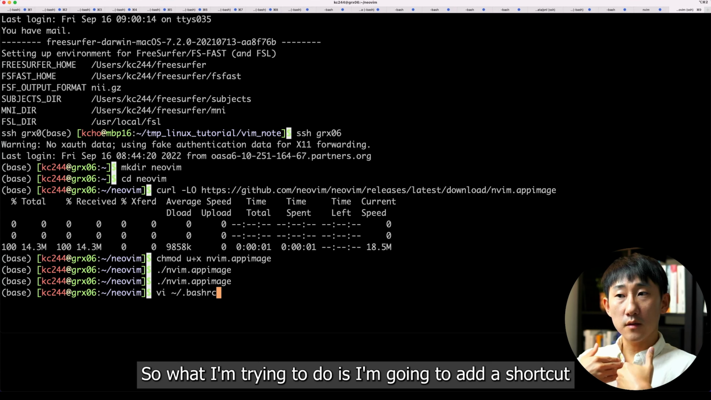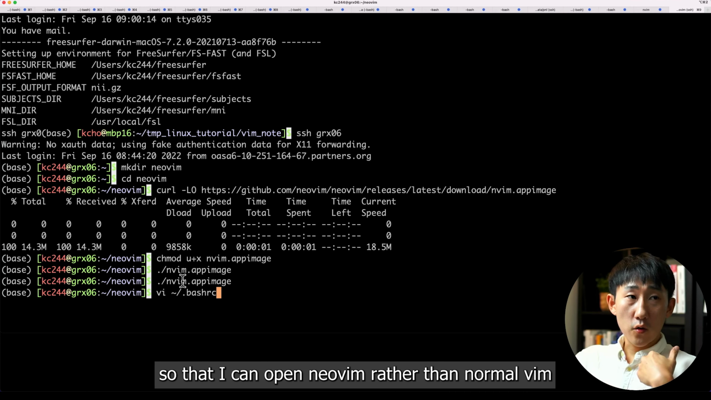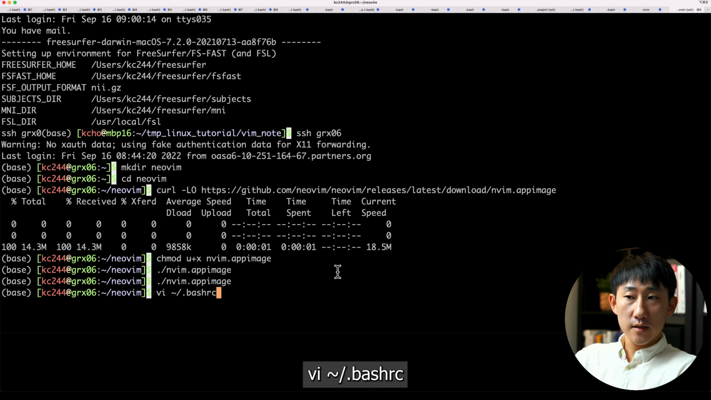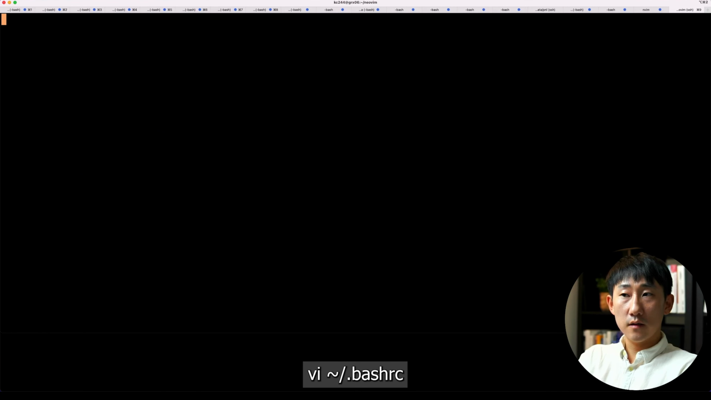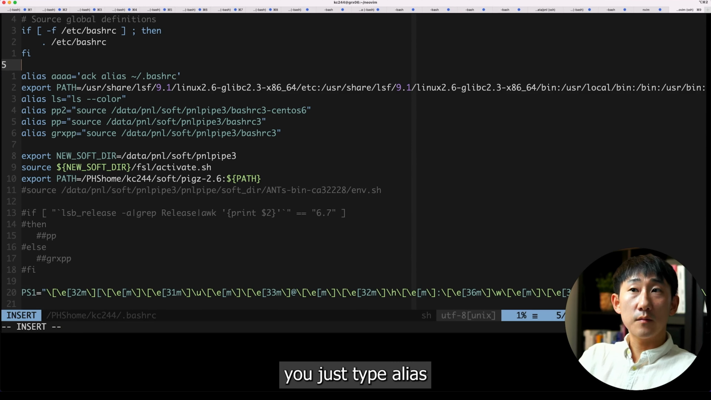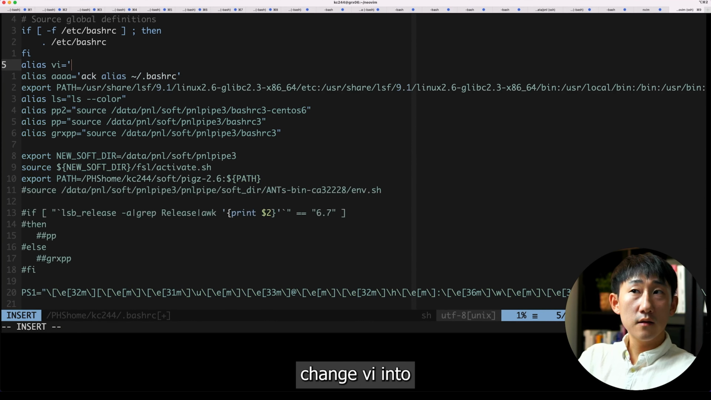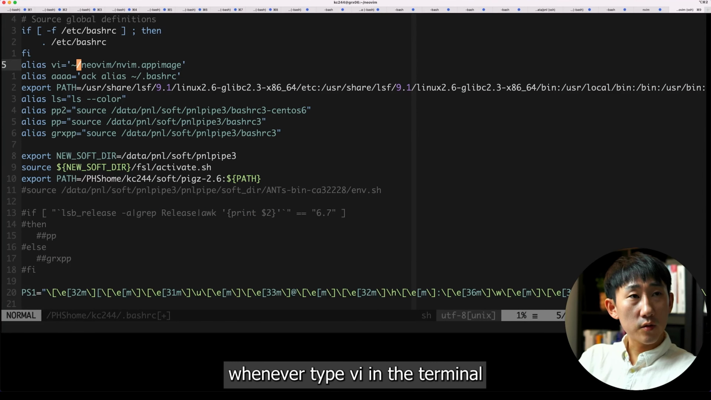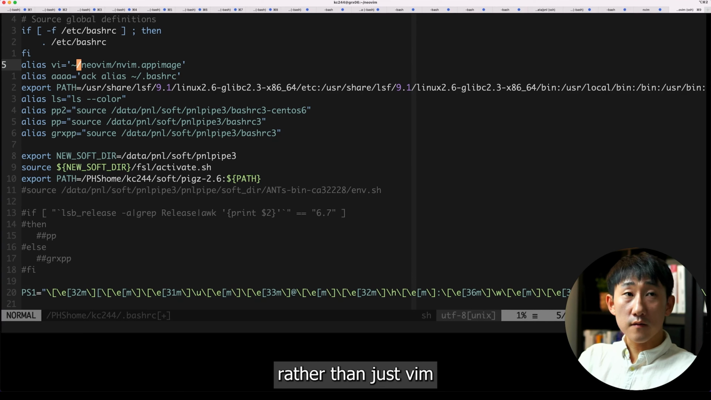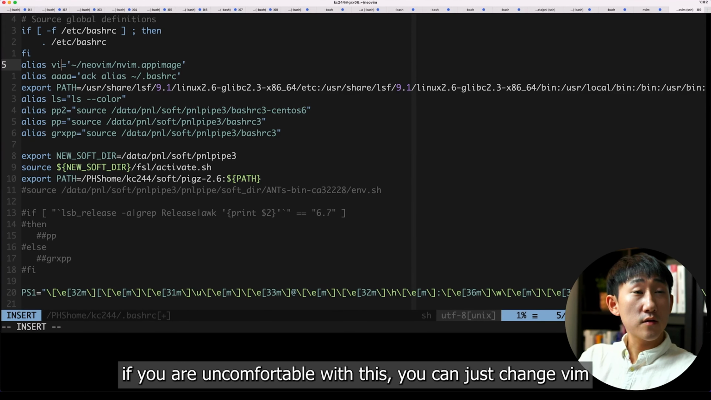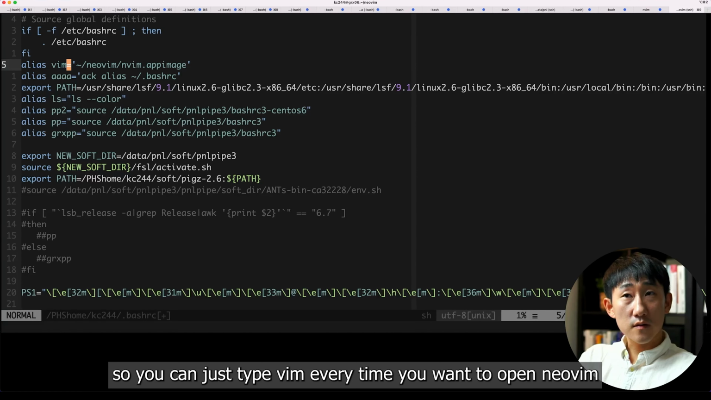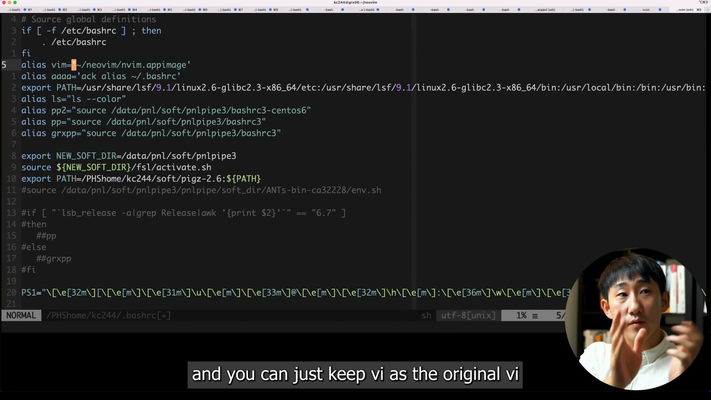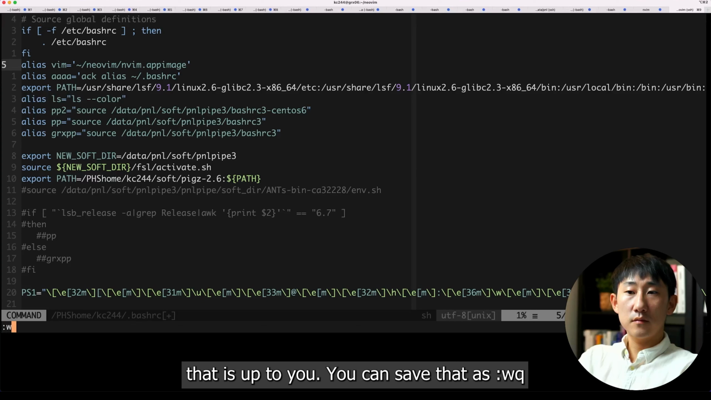So what I'm trying to do is add a shortcut so that I can open Neovim rather than normal Vim. Whenever I type vi ~/.bashrc, in the bashrc file you just type alias, change vi into the Neovim command, it will be like this for me. If I do this, whenever I type vi in the terminal, it's going to open Neovim rather than just Vim, okay? If you're uncomfortable with this, you can just change it to vim. So you can just type vim every time you want to open Neovim, and you can keep vi as the original vi. But that's up to you. You can save it with :wq.